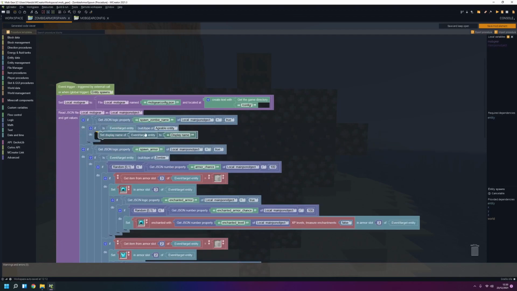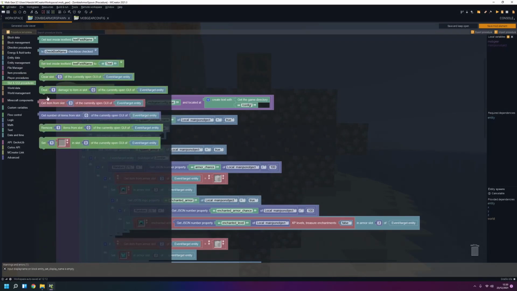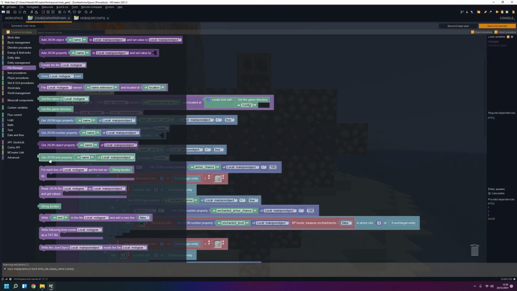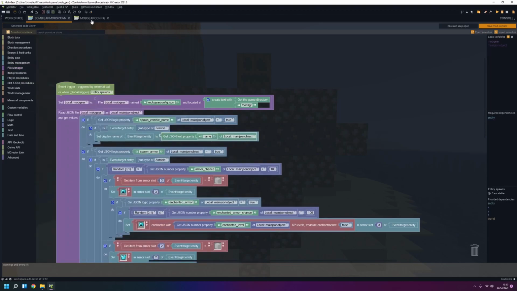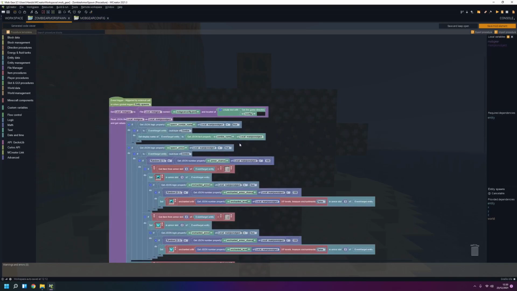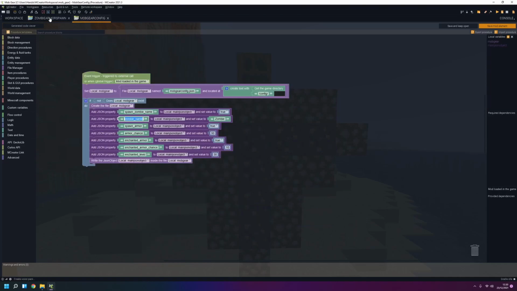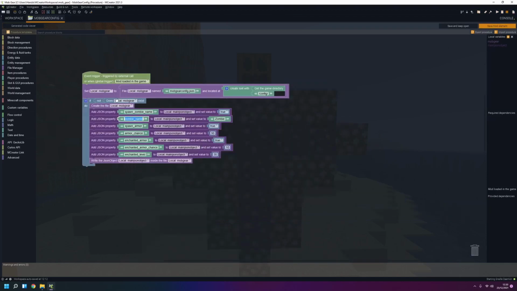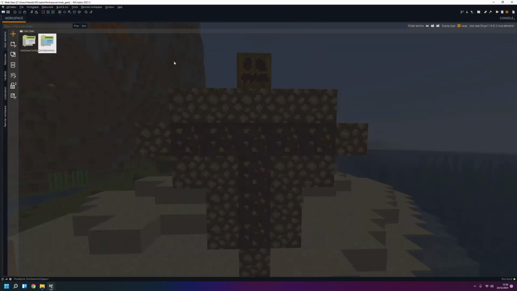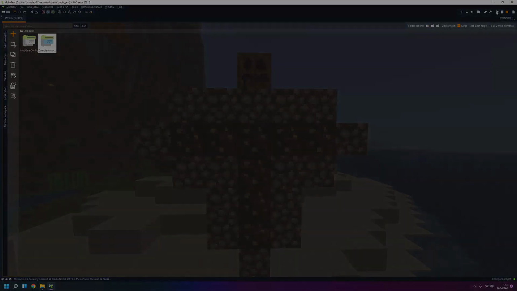So set, I need to change this to zombie first. Set display name to get JSON text property, and then this zombie name, and done. So this uses all of these configs over here, and it should work. Now let's just save the game, save again. So now I'm just gonna check it without changing any of the settings. So I'm gonna run the game.